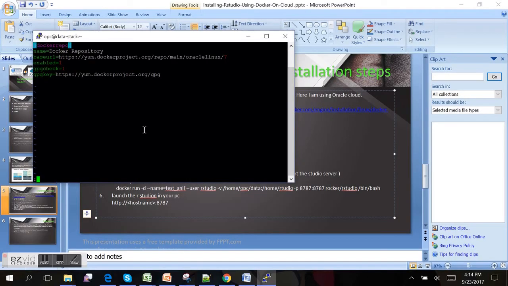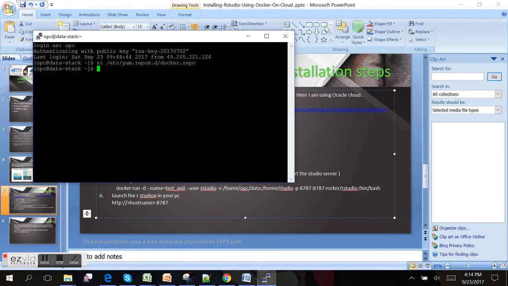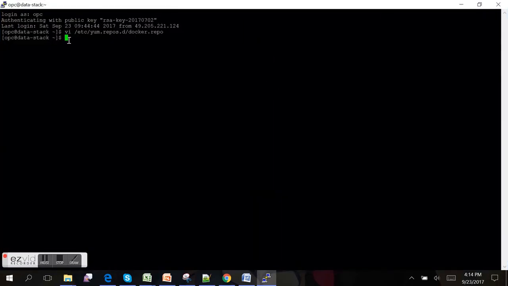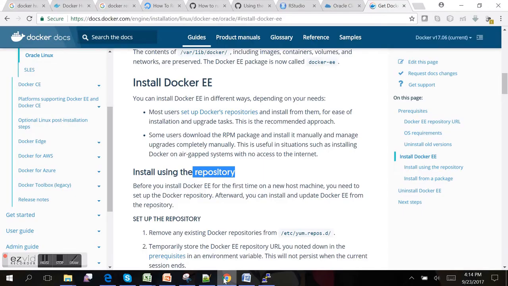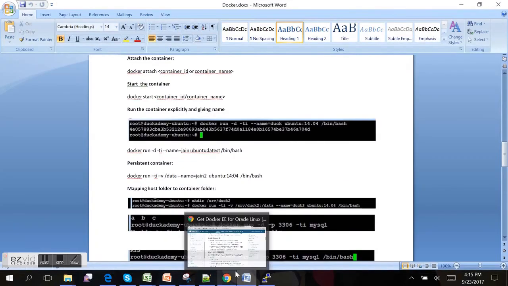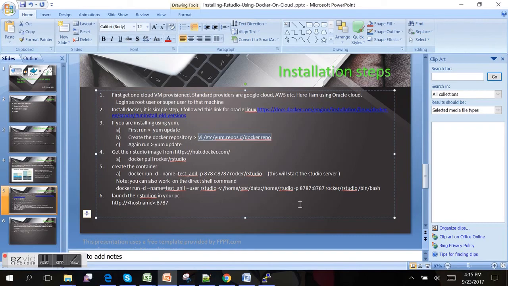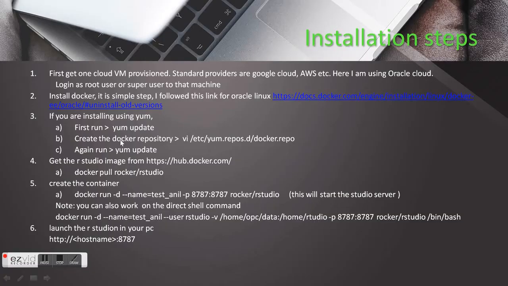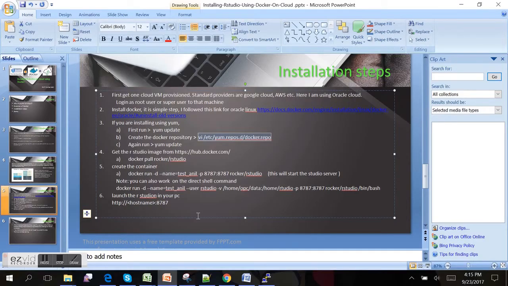If you're not comfortable with this way, you can install it by using a command. I prefer this way. Now let us go to the next step. So our Docker is installed on this machine. First I'm doing yum update, and then I'm creating a Docker repository, and then yum update will install the Docker. So these are the prerequisites, steps number 1, 2 and 3.